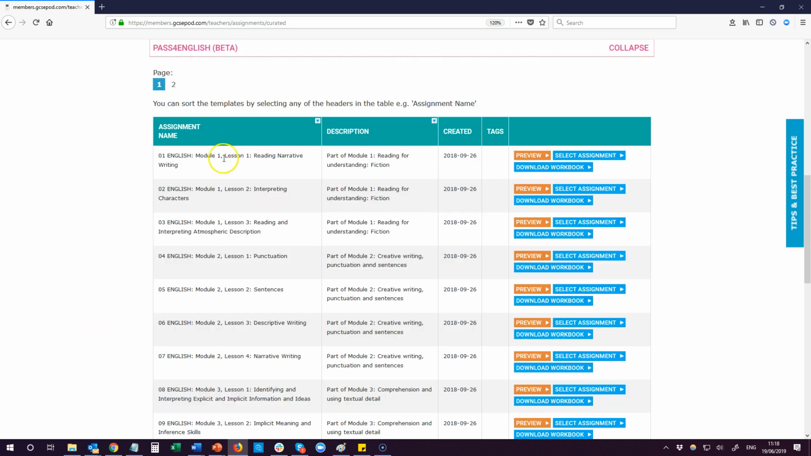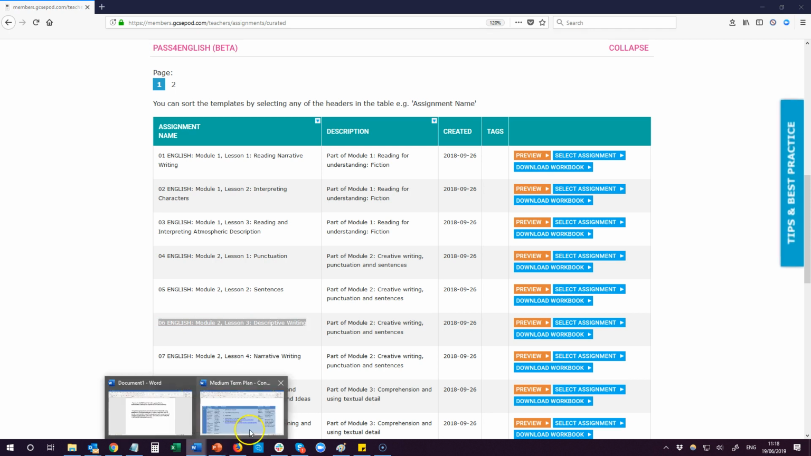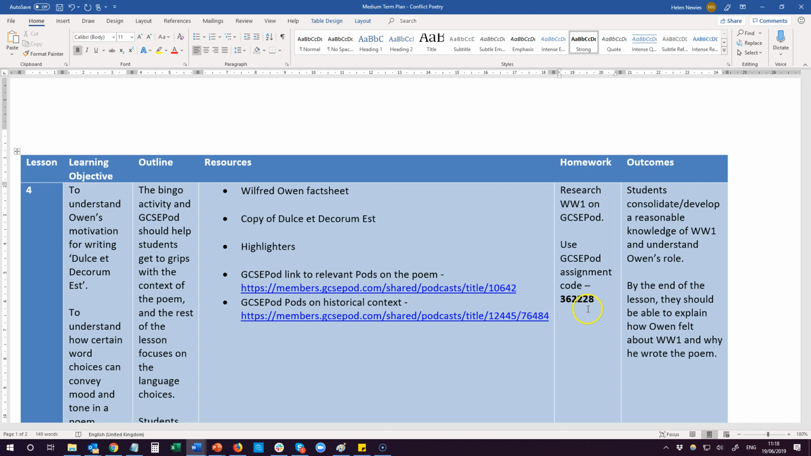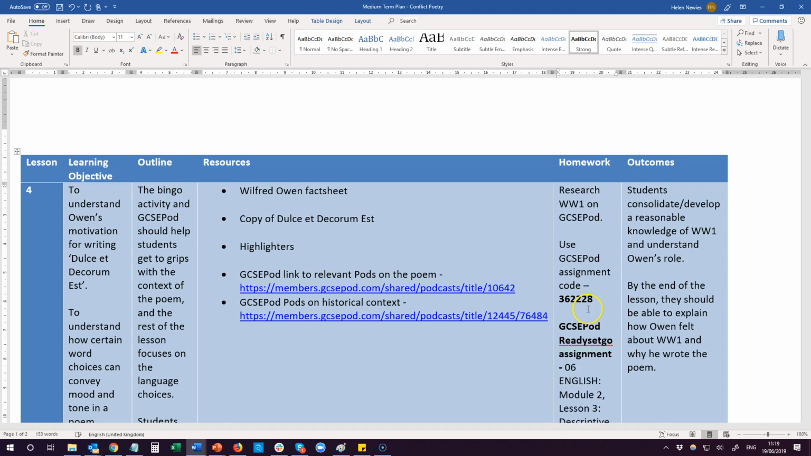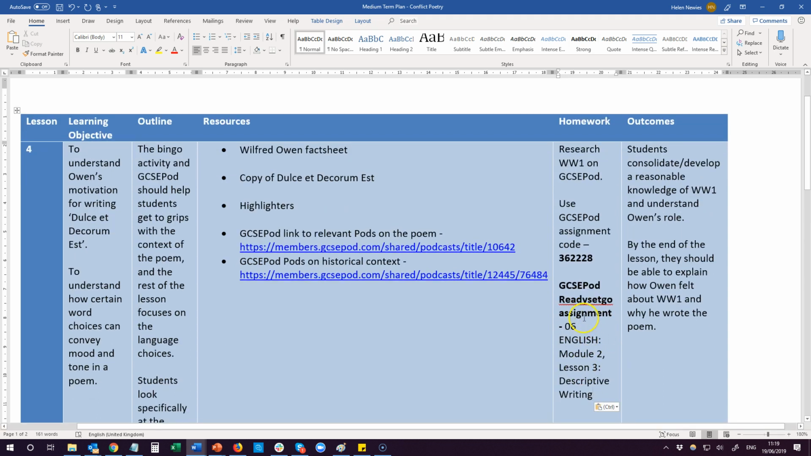So what we can see is that we've got different assignments for different parts of, this is actually the English language course. And just as an example, if you were teaching a lesson on punctuation or on descriptive writing, what you could do is have a look using the preview at the assignment before you decide to use it. But to flag it in your scheme of work, you can simply take the name of the assignment and then put that into your scheme of work. So you could say GCSE pod, ready, set, go, assignment, and then paste in the name. And that means it's really easy for anyone looking at this scheme of work to find that assignment.